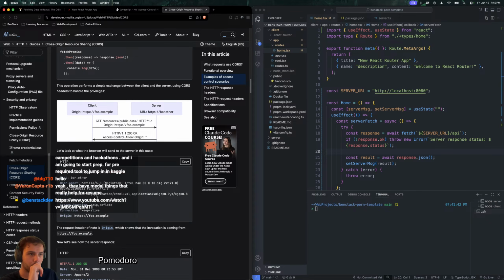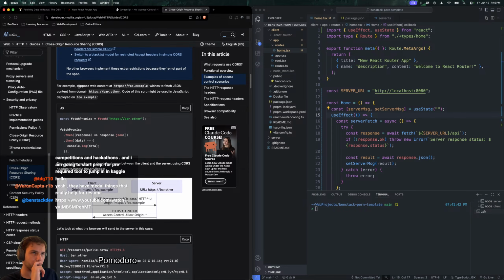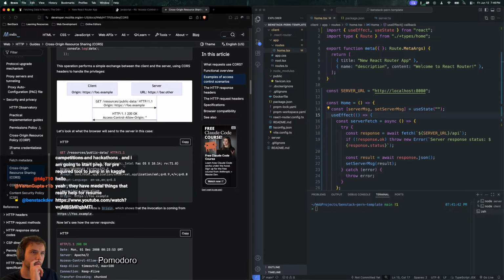Where do we give that? Oh, so we give that. Okay, so this is in the request, right? And then we give it an origin as well. But is the origin the client? Suppose web content is at foo.example from domain bar.other, code of the sort. Okay, so foo.example. So then what we would do here is we'd say fetch.